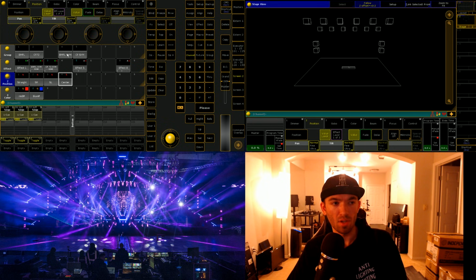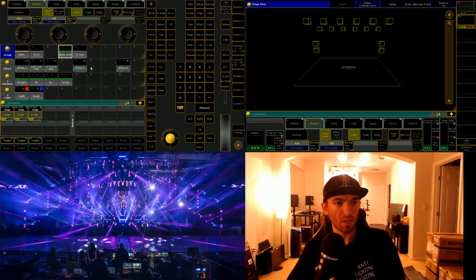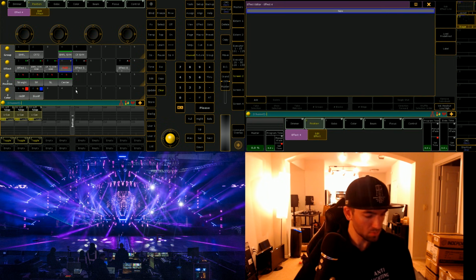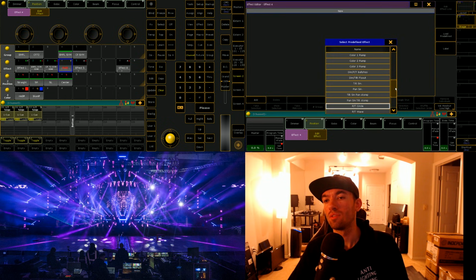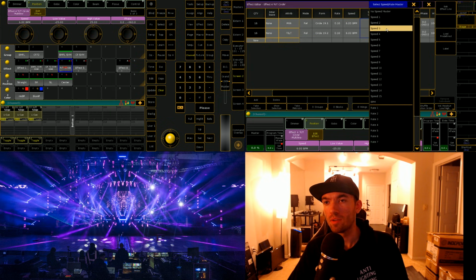All right, so let's create a movement effect with these BMFLs. We're going to select our BMFL Sine. I'm going to right click on an empty effect, and I'm going to cheat a little bit and go load predefined. And we'll go pan tilt circle. Speed group 1.